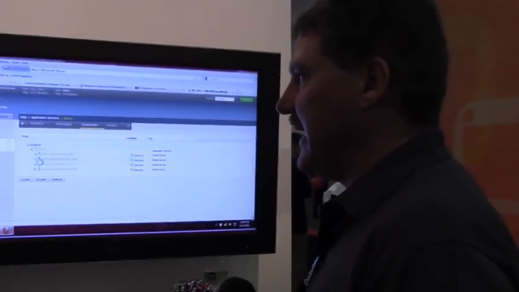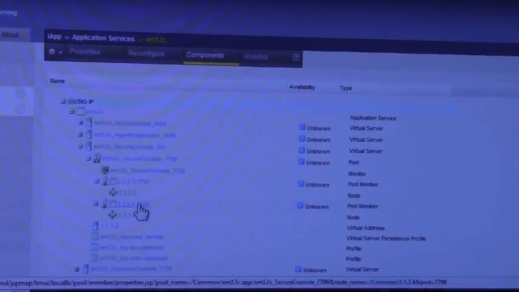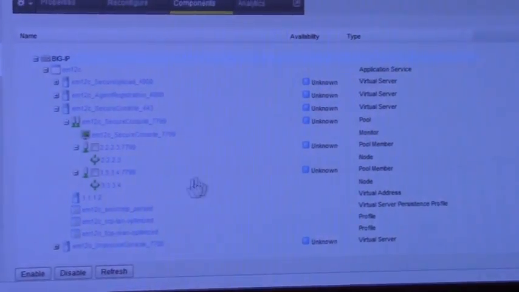Yep. So if we look at the secure console as an example, you will see there's the 2 servers. Yep. Listening on the correct ports. And the type that they are, giving, pool member, node, virtual address.